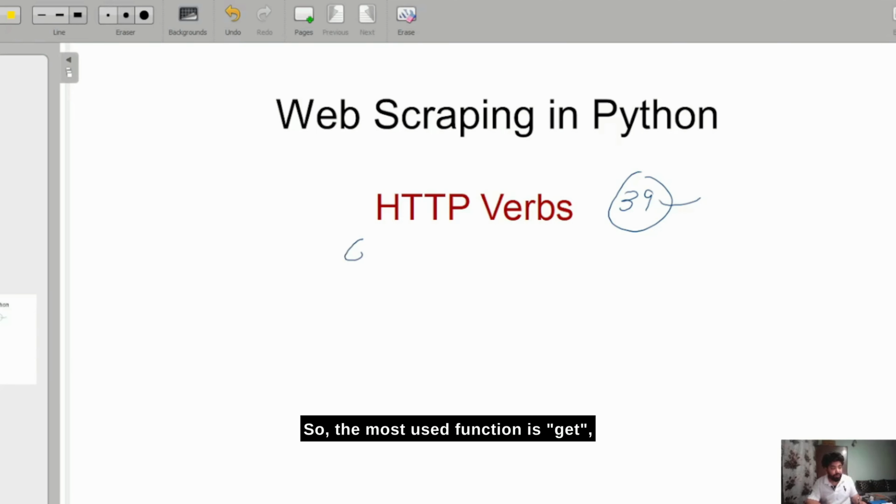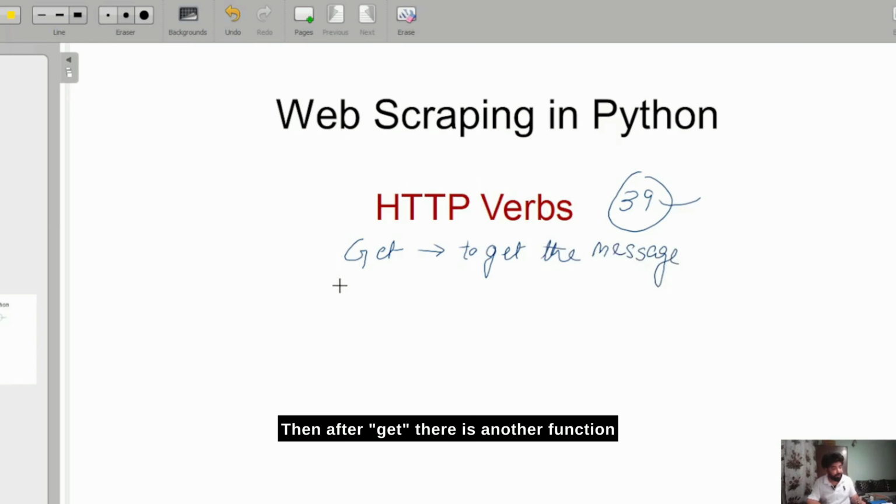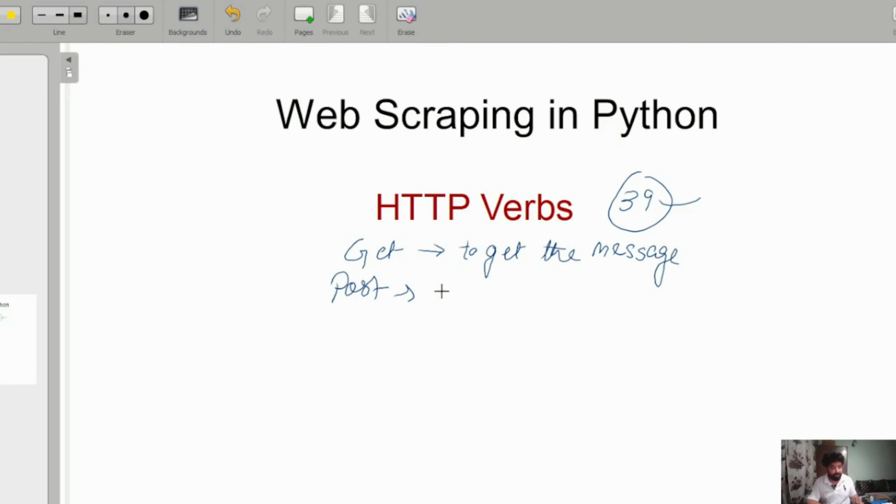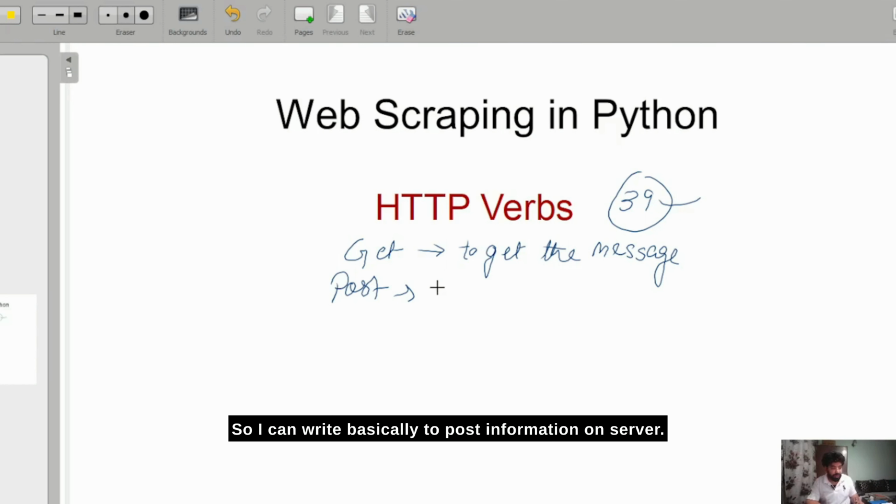So the most used function is get, and this is actually to get the message from the server. Then after get, another function which is used most is post. So it is to post some resource information on the server. Suppose you went to a website and the website is asking you to create an account. While creating an account, you post the password, like the information, to the server that this is my password or this is my information. So I can write basically to post information on server.